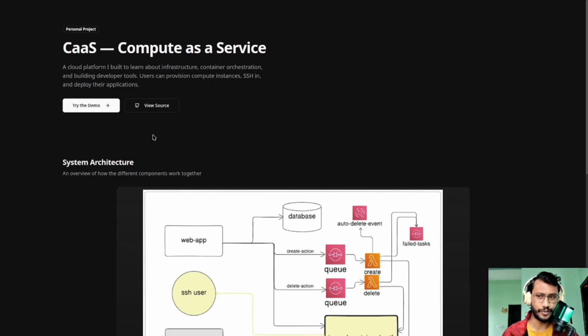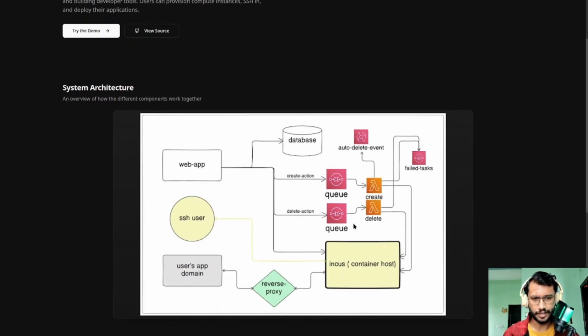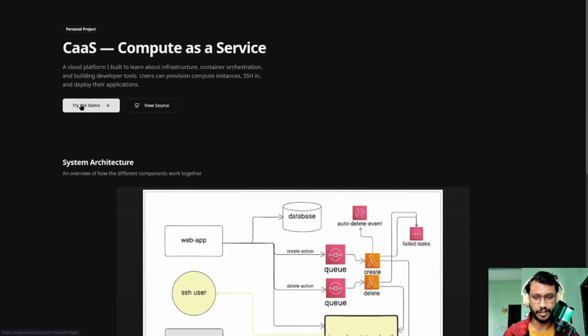Let me introduce you to this good boy, CAAS, Compute as a Service, or I can also say Container as a Service. Let's see what it can do before I start the story about this project. I will also provide the link to this project, a hosted link where you can go and try it for yourself. We'll talk about this architecture later on, but let's start by trying the demo.